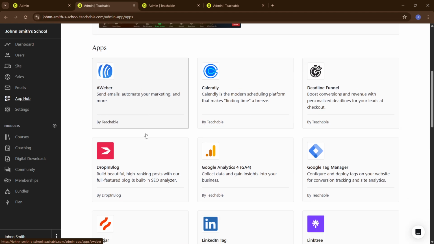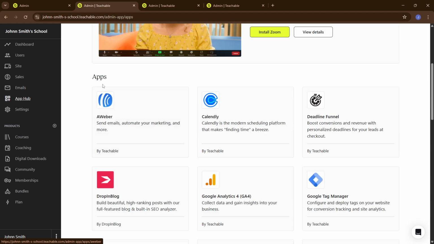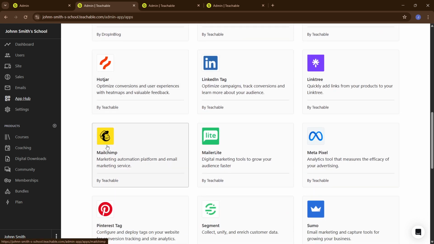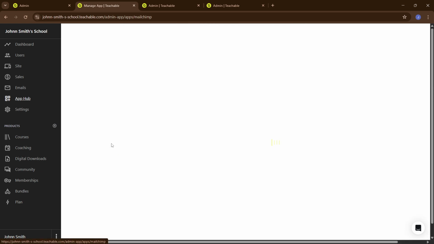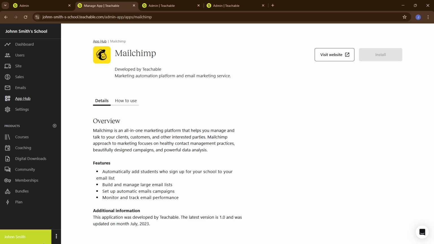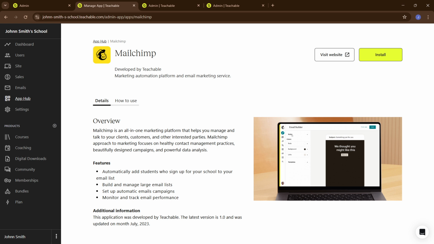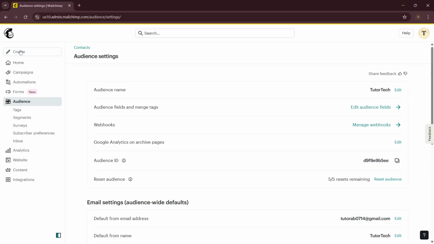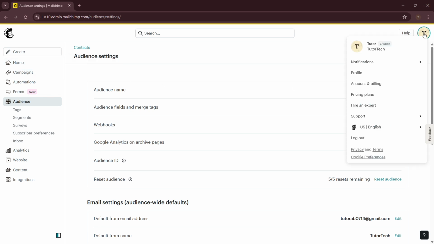Open the App Hub, which is where Teachable keeps its built-in integrations. Scroll or use the search bar to find the Mailchimp icon and click it. On the Mailchimp integration page, you'll see two fields waiting for you. One for your Mailchimp API key and another for your Mailchimp audience ID. These are the credentials that let Teachable talk securely to the right audience in your Mailchimp account. Now, switch over to Mailchimp to grab those details.